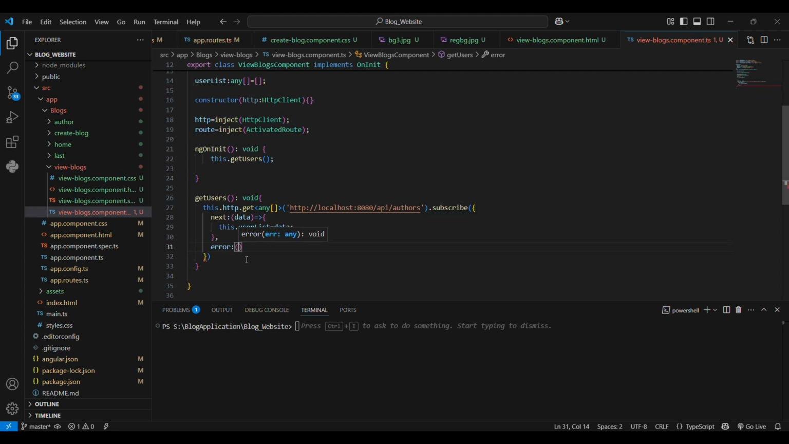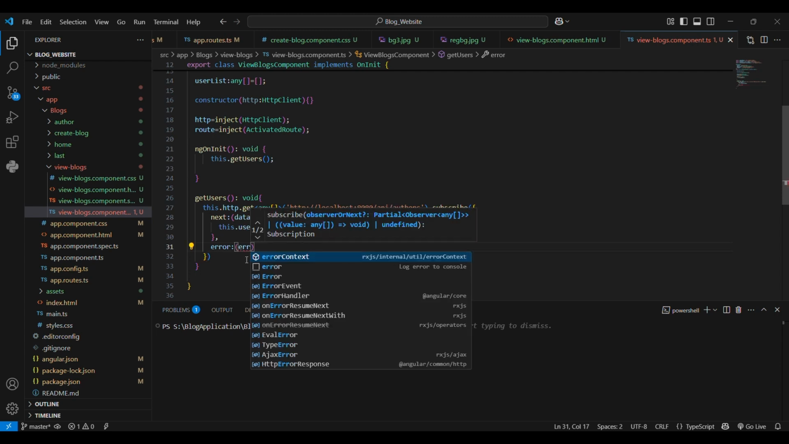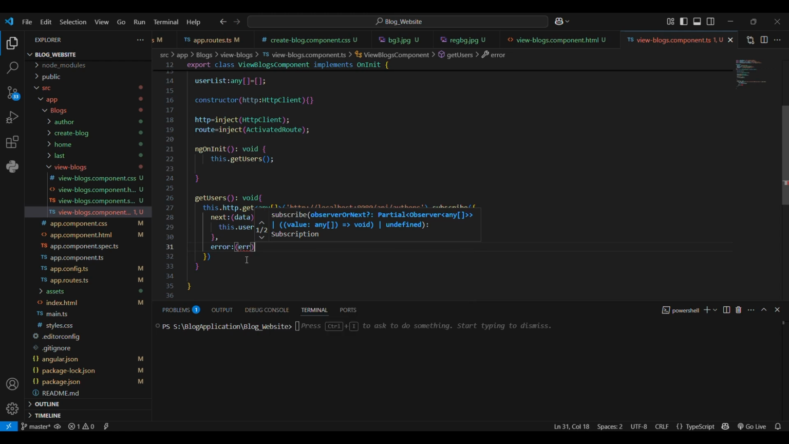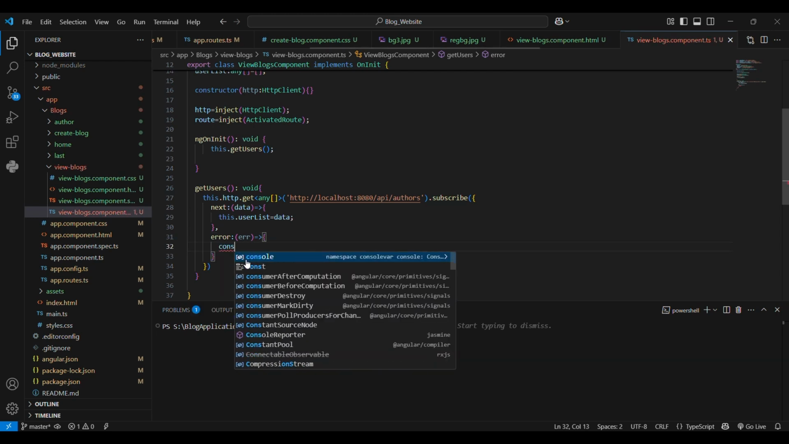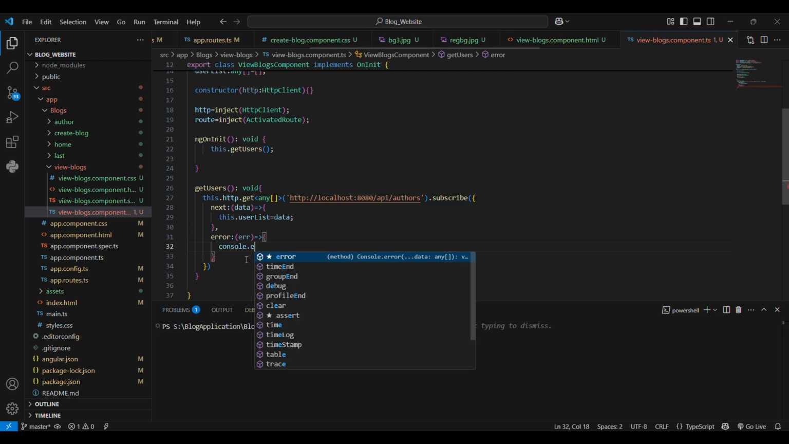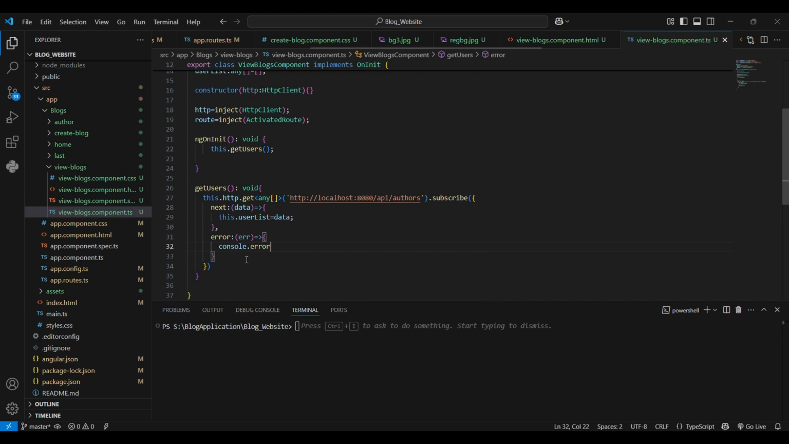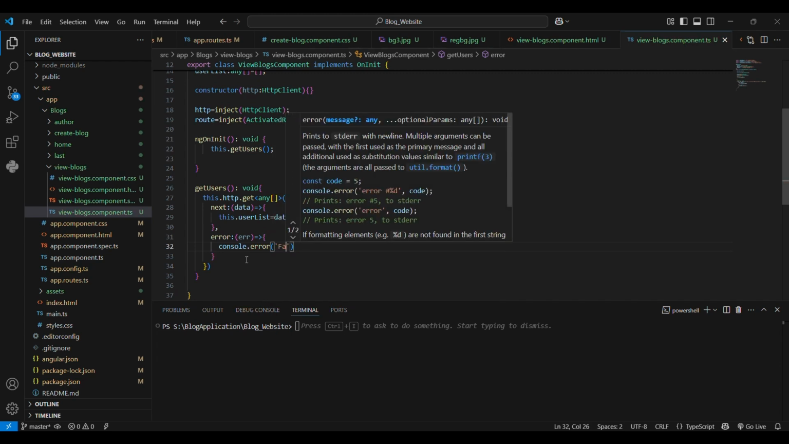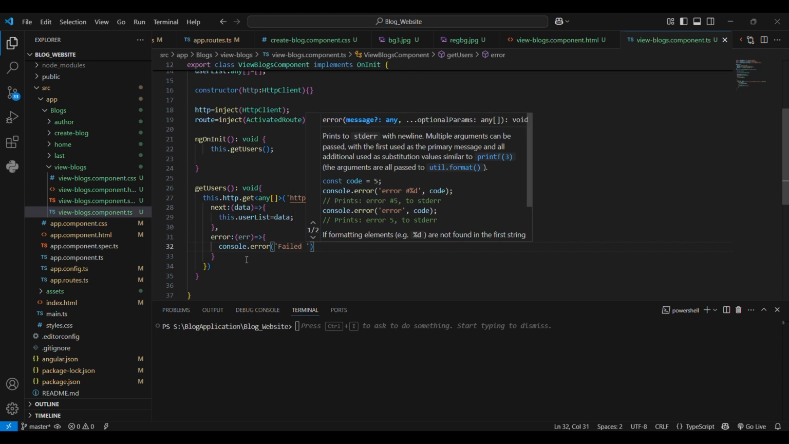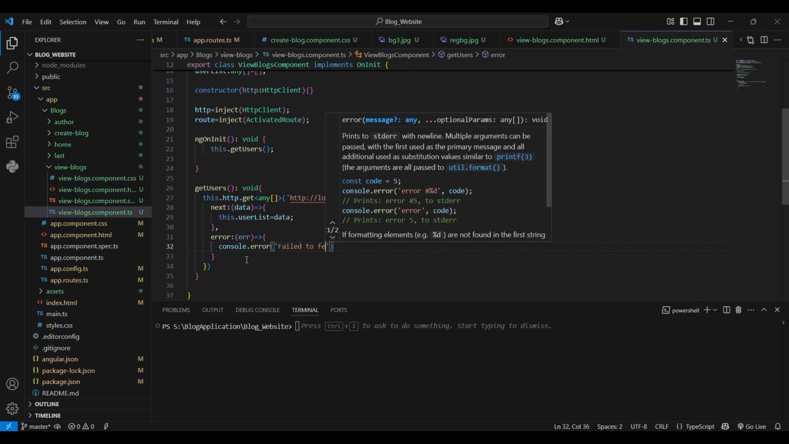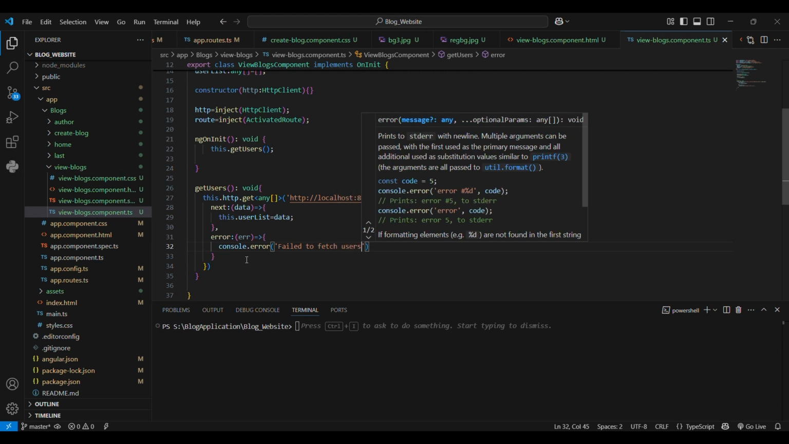Just like I said, the error message: console.error, failed to fetch users. Okay. And then comma error.